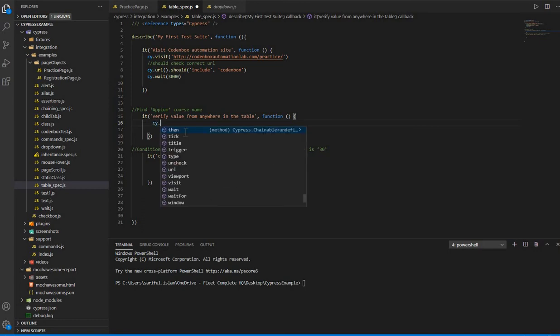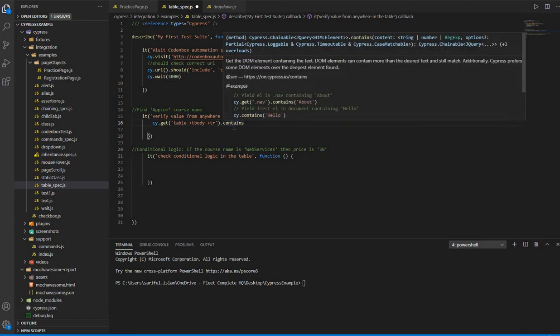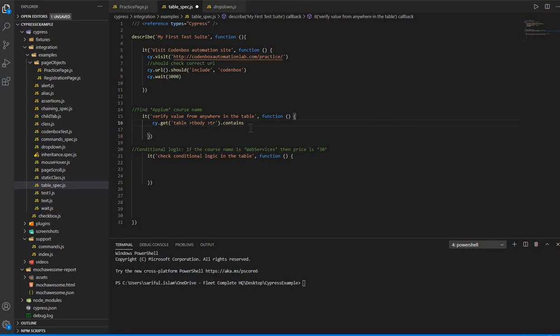So we're saying cy.get, and then we're narrowing up to tr. So all the rows are selected, and then we'll say contains. So in all the rows it contains, so we're making it more specific. From all the rows, we're saying find the contains. You can pass two parameters. One is a value for your tag, or just one specific web element value, right? So all the rows, this is up to rows.